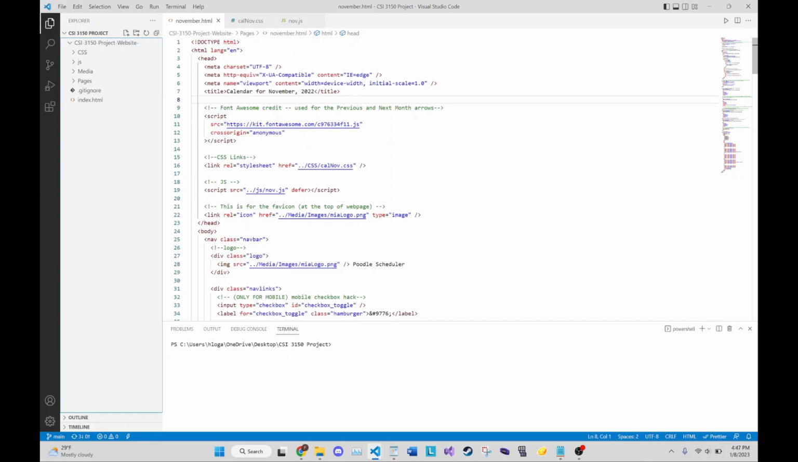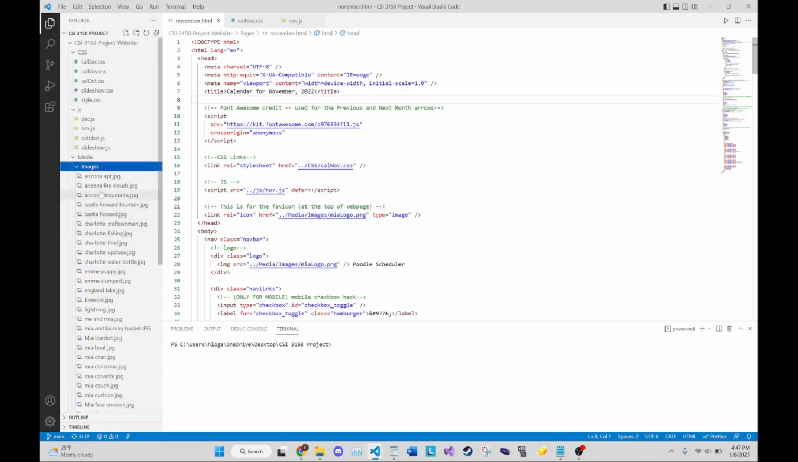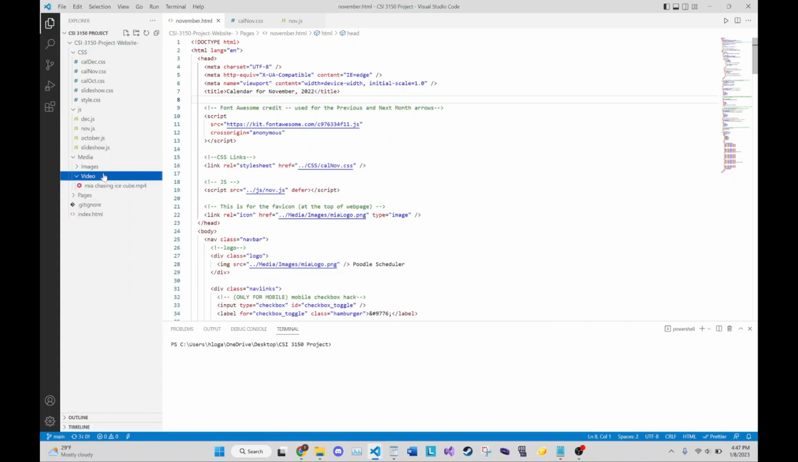This is a look at the Visual Studio project. I labeled all of my folders. This is all the CSS files, the JavaScript, and the media, which contains images and videos, which are only used in the slideshow, and then the pages, with the index being in front of all of them.